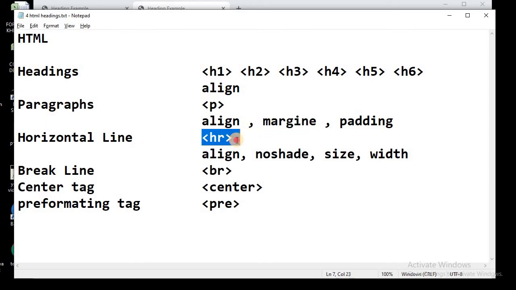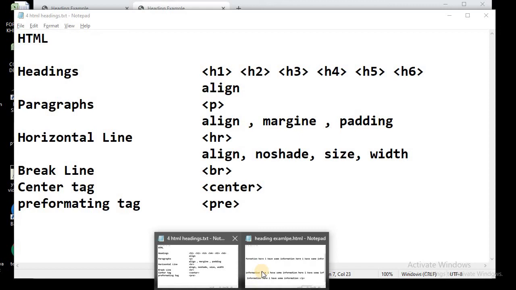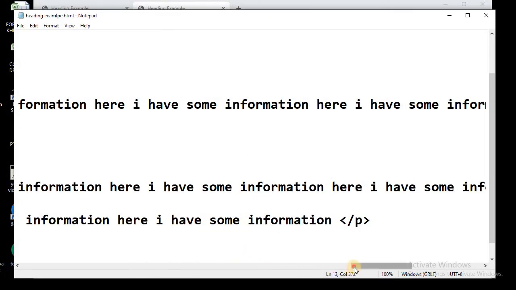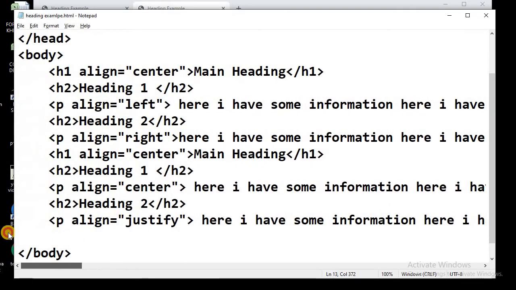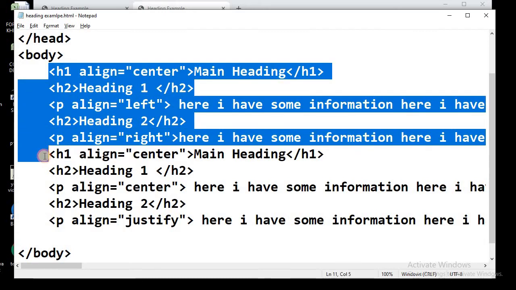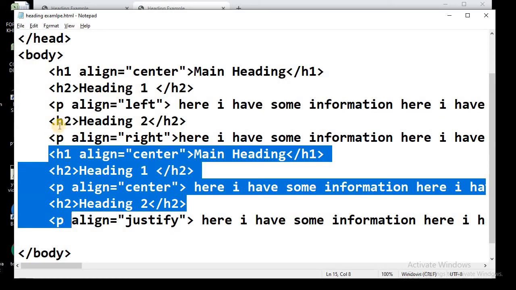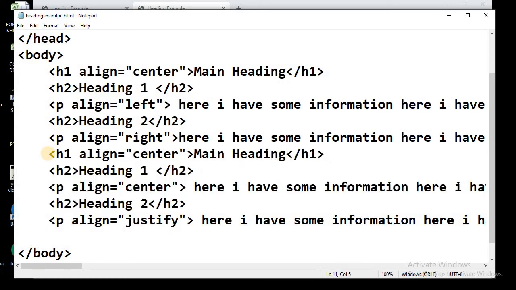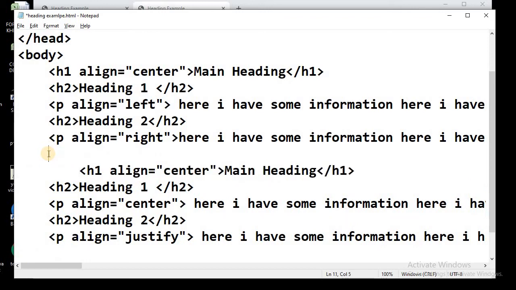Now let's talk about this horizontal rule, that is the HR. As I have already told you, the HR is used to create a line onto the web page. So it will just create a line on the web page, and it is used to provide different sections onto the web page. Let's say if we have one section from H1 to this part, and I would like to make this as another section. So in between these two, I'll input one HR.